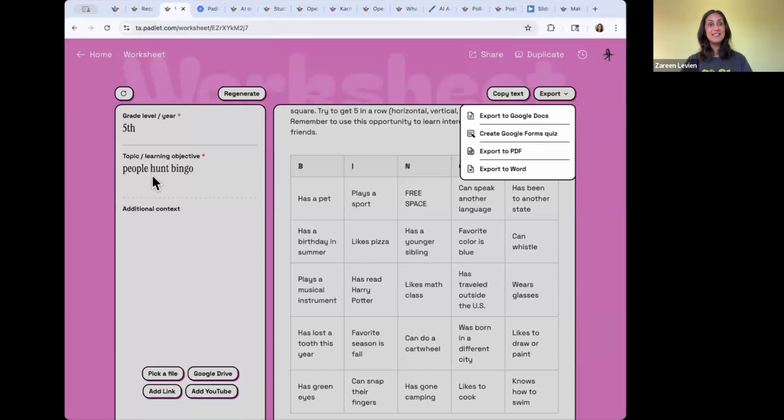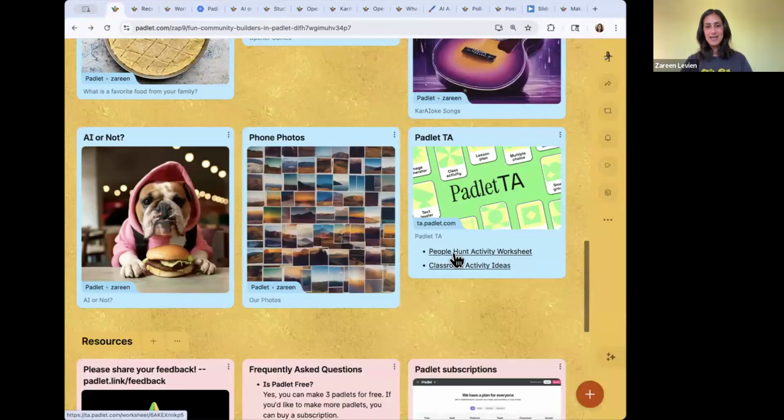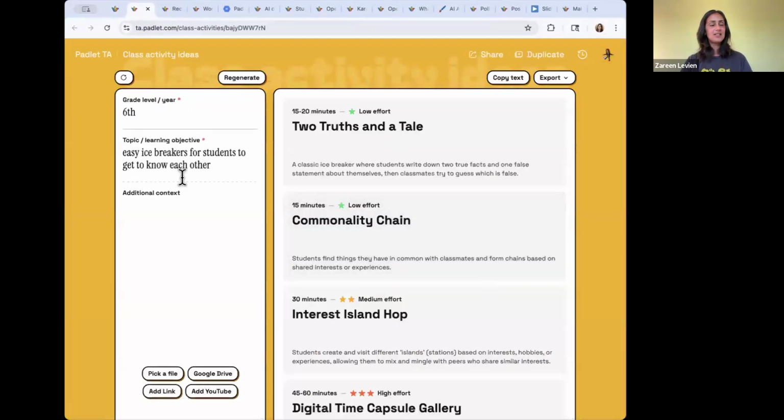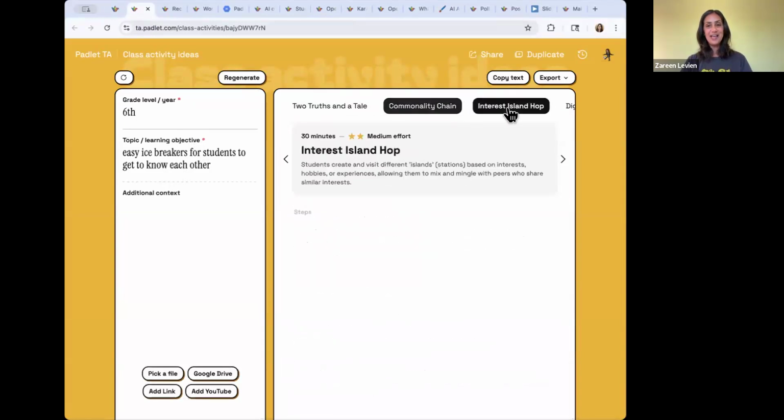If you have another worksheet kind of opener, you can come to Padlet TA and it'll make it for you. And then I linked that one in here, and I also linked in another one under classroom activities. You can ask for ideas for classroom activities as one of our categories, and then it'll show you some fun activities you can do live in the class.